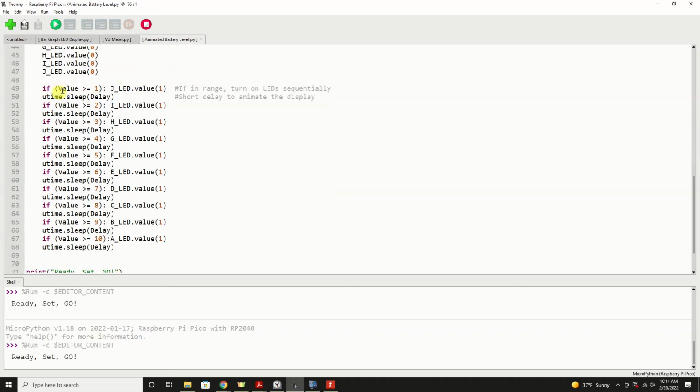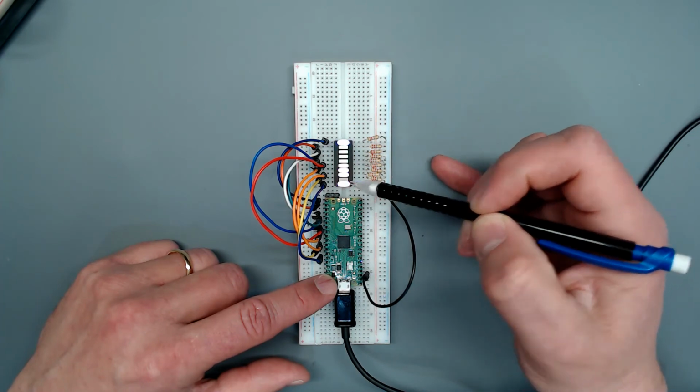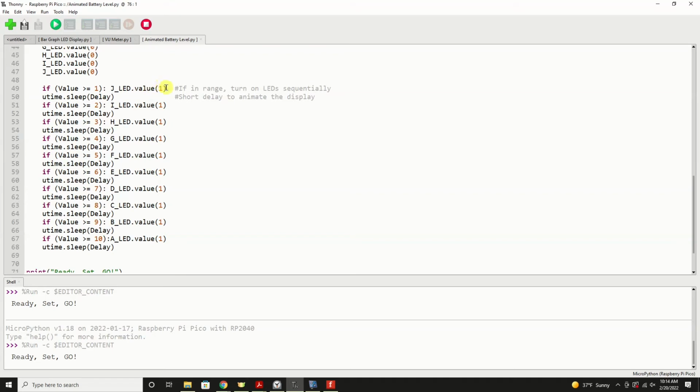Now in this case here, we're going to start again with the J side, which would be, in my case, this LED here on the bar graph display. It's kind of inverted now from what we were looking at before. I want to start with that one. If my value is 1, I'm going to turn that value on. And 1 meaning a very low battery level, right? Then we'll sleep for a short delay here. We can delay a little longer here because this isn't a high-speed message. It's just animating to make it visually appealing. Then we go to the next segment.